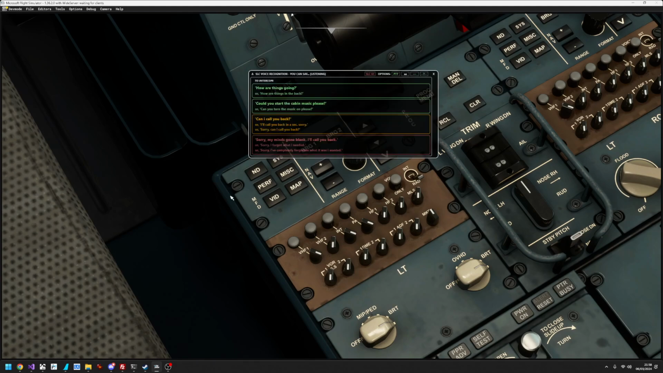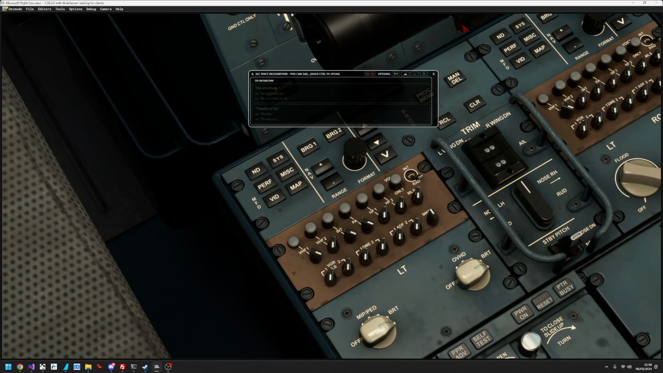Hello, Captain. How are things going? We're ready to go. We'll be securing the passengers once we start to taxi. No problem at all.